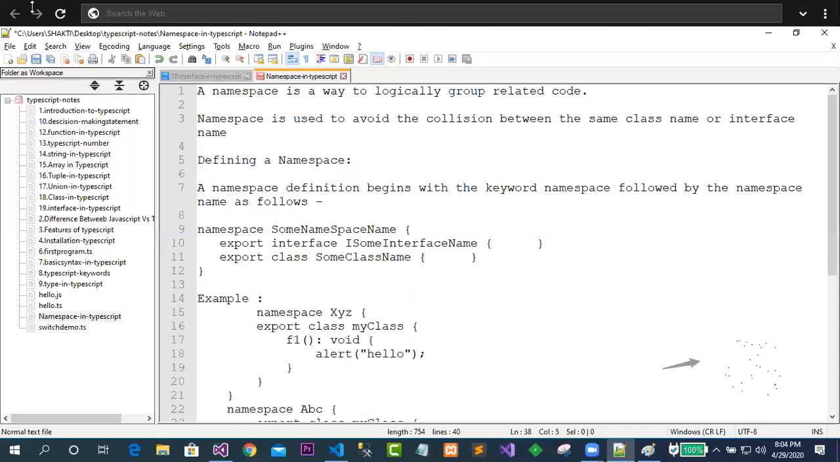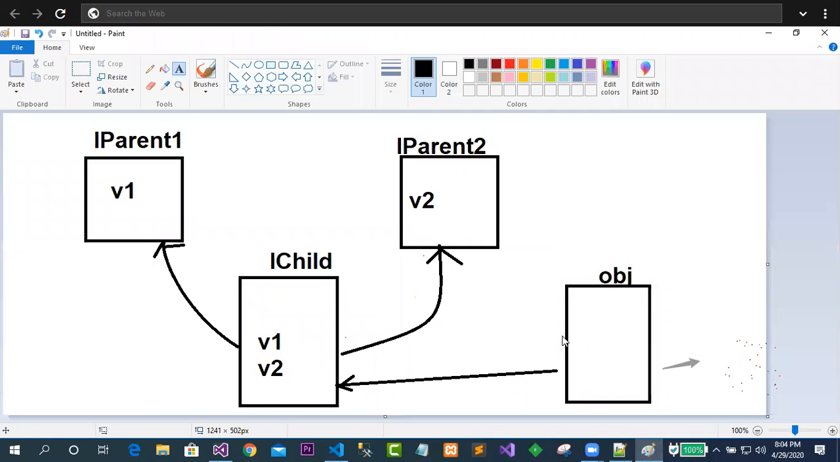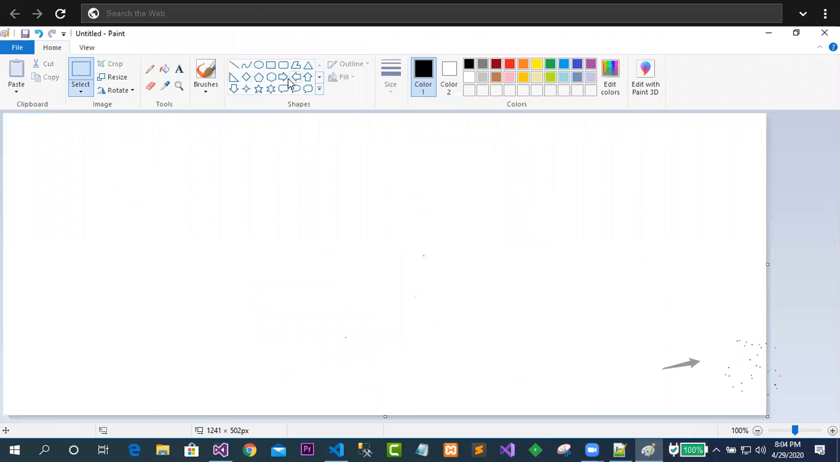Just see, to come to the point, what is a namespace? Someone has answered it: separation of code. It is written here, separation of code. Look at why I require a namespace. You know that sometimes there may be a situation like this. Let me go for a situation.